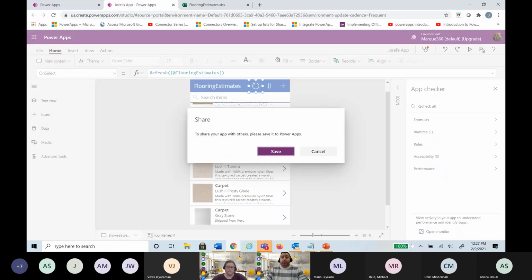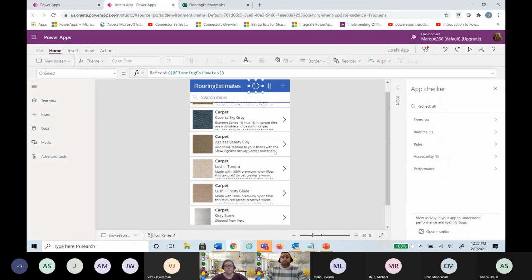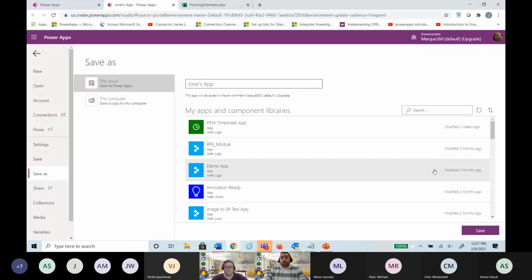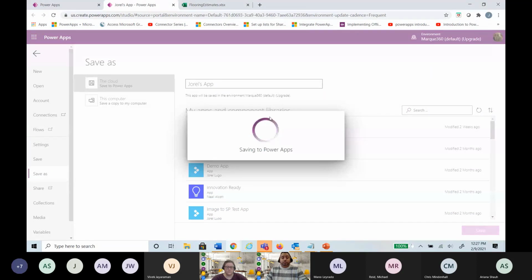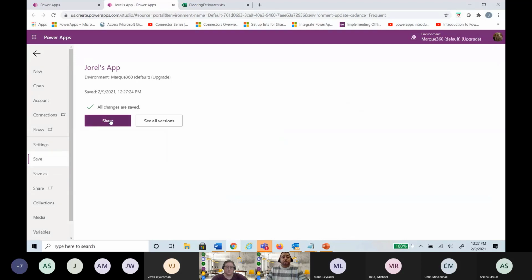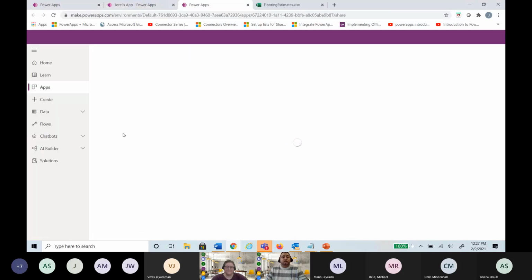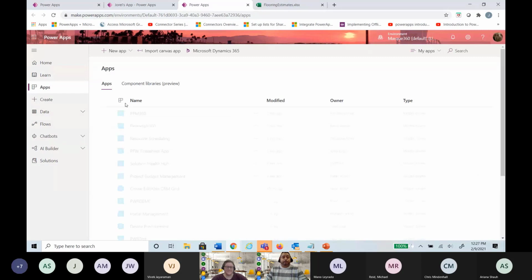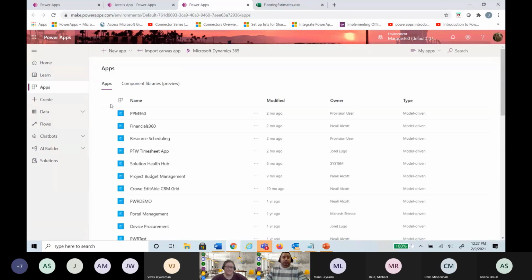Also, if you want to share your app, you can save it. I'm sharing this as Jarrell's app. I'm going to hit save. It is now saving. And let's say I want to share it with Aaron. Click on share. And it is now saved.